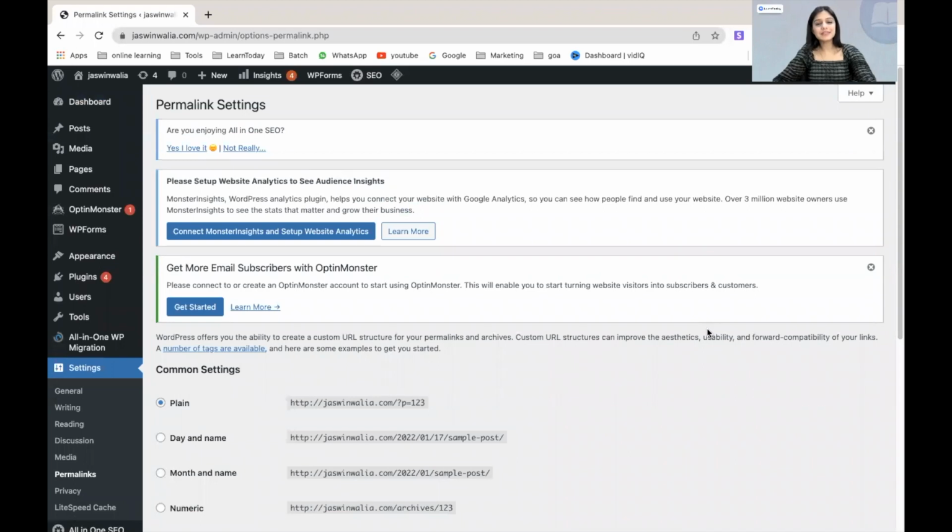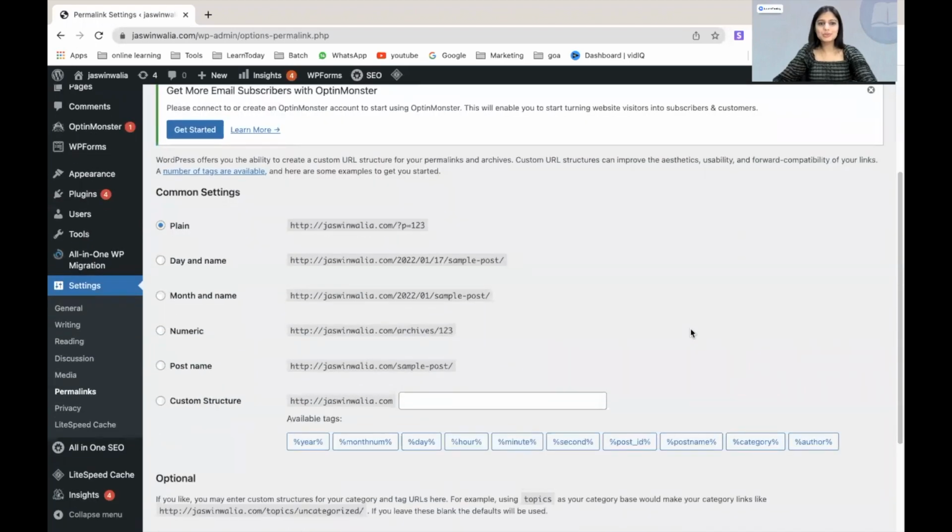And as you can see, we have multiple options to choose from. And by default, our not at all optimized permalink is plain. We can choose from day and name, month and name, numeric, post name, or a custom structure for our permalink. But keep in mind the ideal and optimized permalink would be the post name, as it would help the search engines and users understand what kind of content they are reading. And we just discussed this.